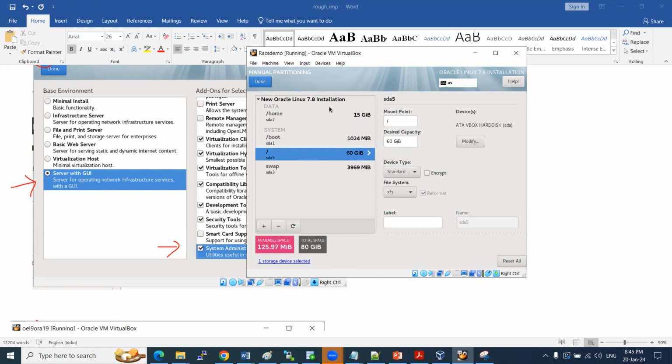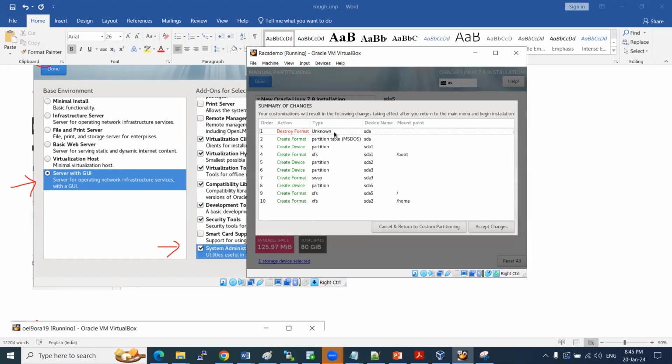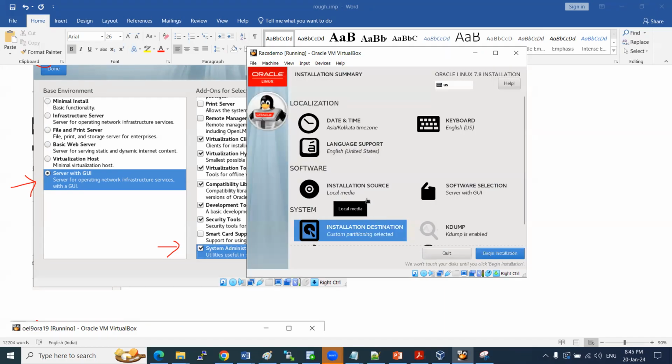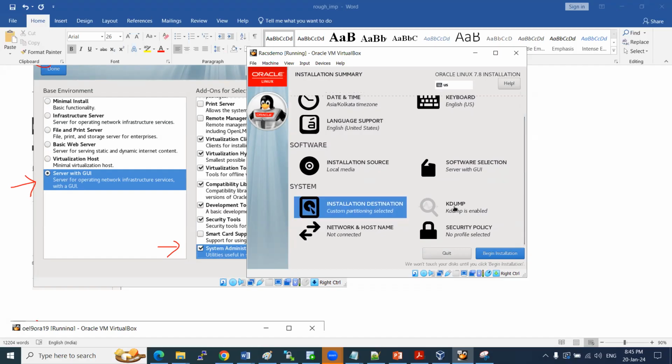In this way, we need to select the mount points and click on done. It is going to ask you, shall I accept all the changes? Whatever we did, the disk creation or partitioning the disks, I click accept my changes. Done. This part also done. This installation source is not required. Software we already selected. KDump, enable. You can disable also or leave it as it is. This is a security thing, guys. And security policy is nothing.